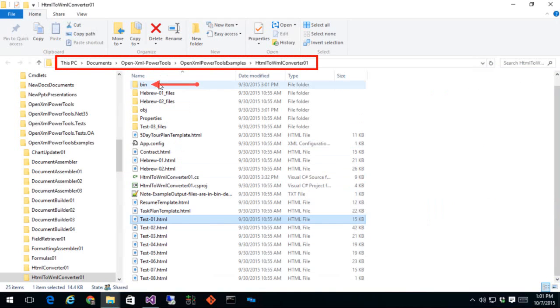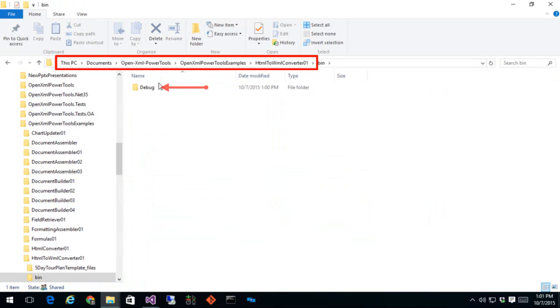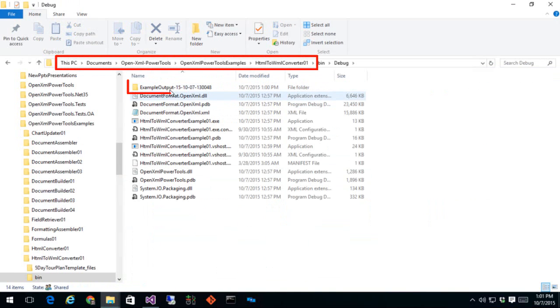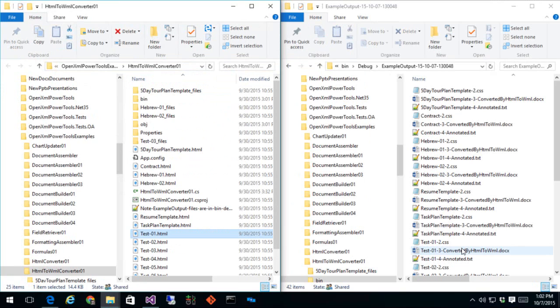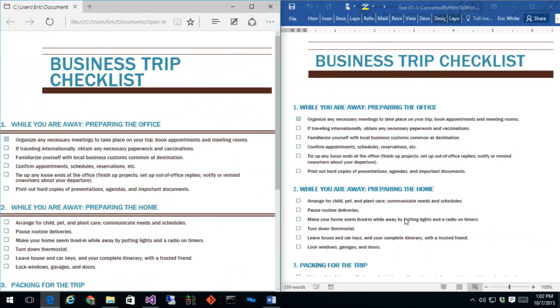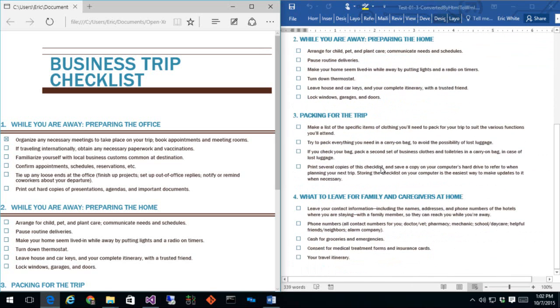After running the examples, you can find the output of the examples in bin debug and in this example output directory that has a date time stamp on it. And here we can find the file as converted by the HtmlToWmlConverter. And when we look at it in Word, you can see it's a pretty good representation of the original HTML file.